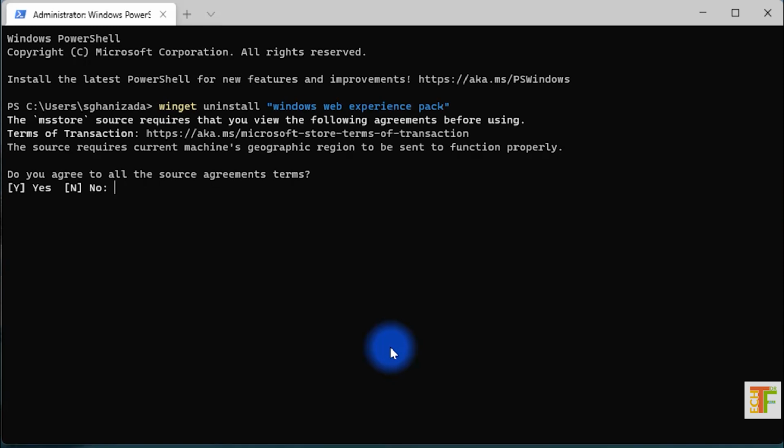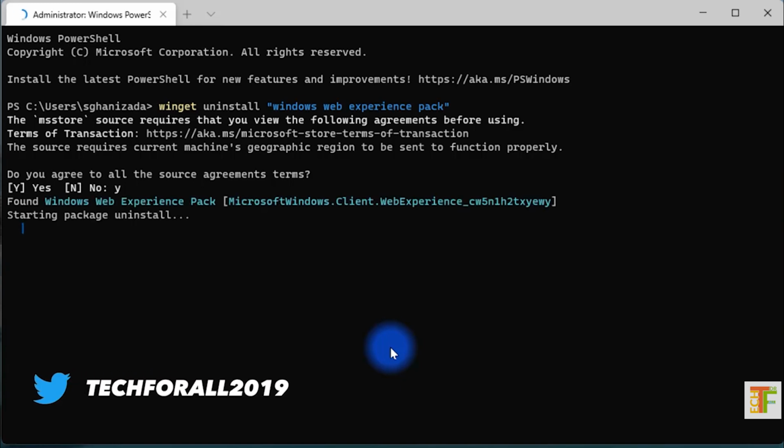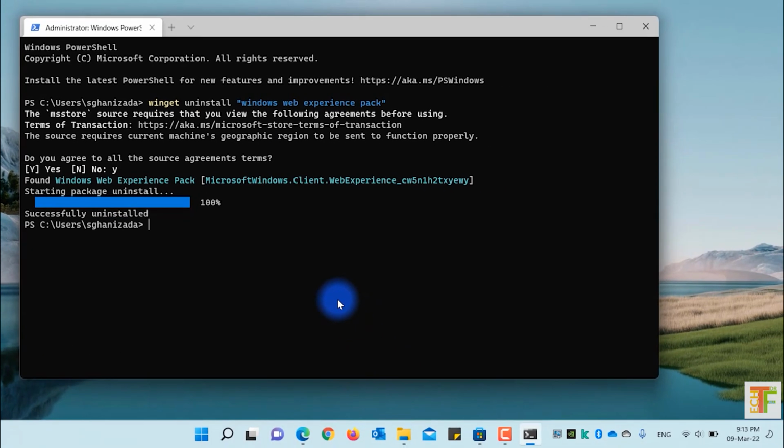Here it asks, do you agree to the source agreement terms? Press Y to completely remove the widgets and press Enter on your keyboard. The Windows 11 widgets is completely removed. Now, whenever you press Windows plus W on your keyboard, you cannot access the widgets. And there is no shortcut in this section of the taskbar.